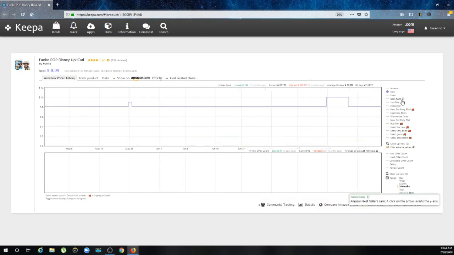Now let's take the sales rank off. Now let's talk about the new blue line here. The new line is going to indicate anything that's ever been sold new in this listing through the history of it, and it's going to show you the different prices. So that's mainly what this is for. This is going to be a tool to analyze what you can sell it at and the history it's been sold at.